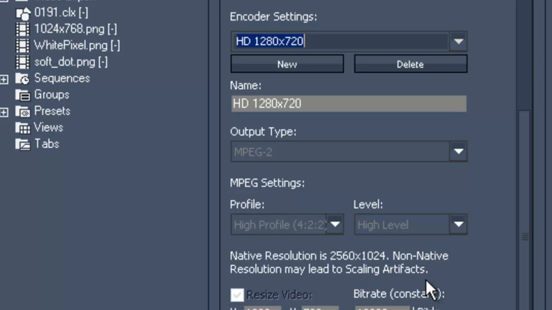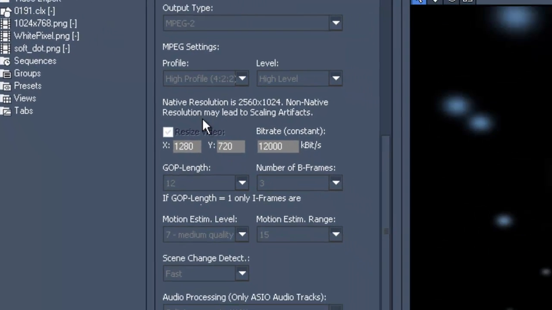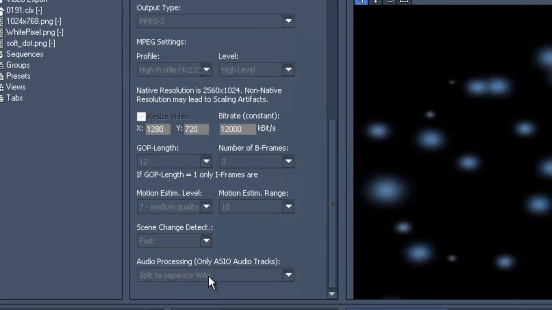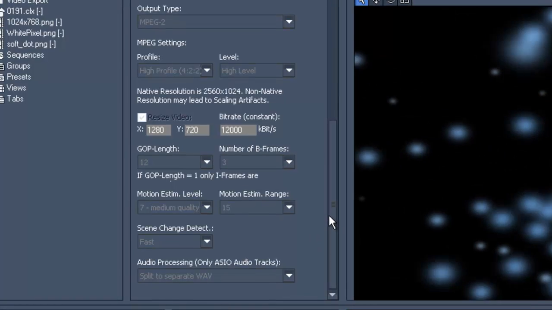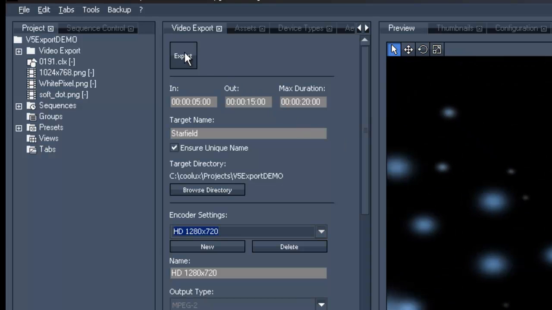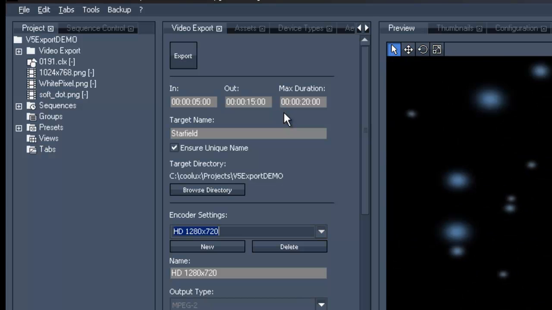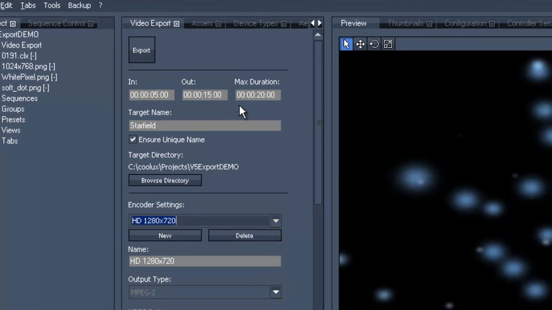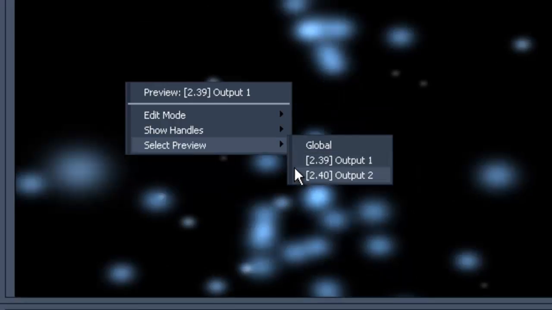With the first HD setting selected in our example, we could now additionally check the grey areas here, including the sound, which would then be exported as a separate WAV file. Once we have chosen the settings we want, basically all we would have to do now is to click on Export. However, it is important to note at this point that different files will be rendered, depending on our choice of preview, which could either be Global View, Output 1 or Output 2.